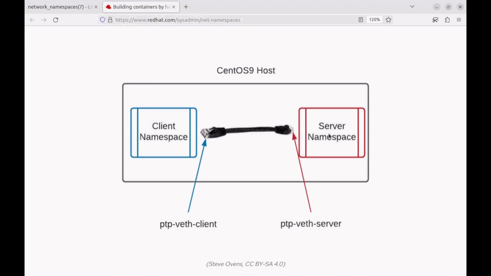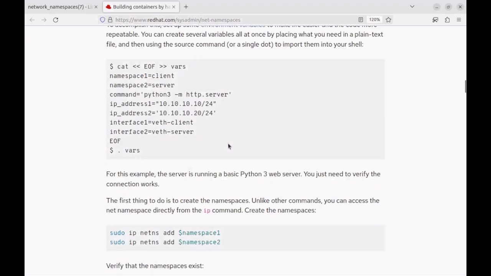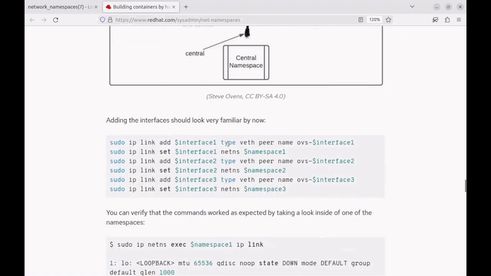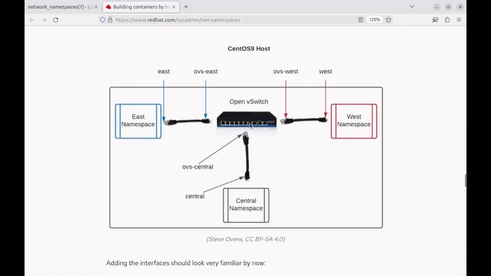Now we could even connect this, scrolling down to this diagram, to a switch. For example, here they have used Open vSwitch. However, this can be a bridge as well. So we shall move to Open vSwitch, but before that we shall look at a simple example of creating namespaces and connecting them through a bridge device that we already have on our machine.